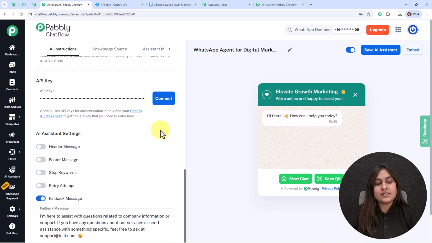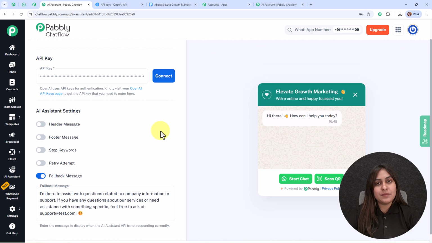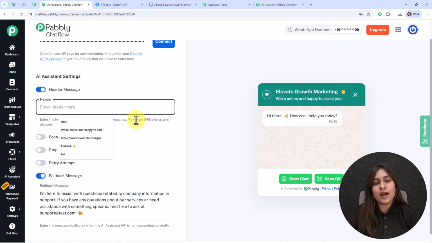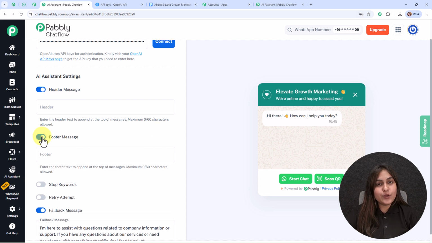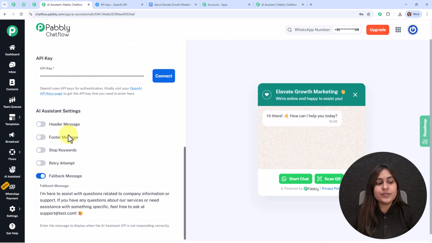Then comes the AI assistant settings. So the first one is header message. To add the header message you need to turn on this button, and here you need to add that message. Maximum of 60 characters are allowed. Same goes with the footer message as well. For now I don't want to add any footer or header message, so I'm going to turn them off.